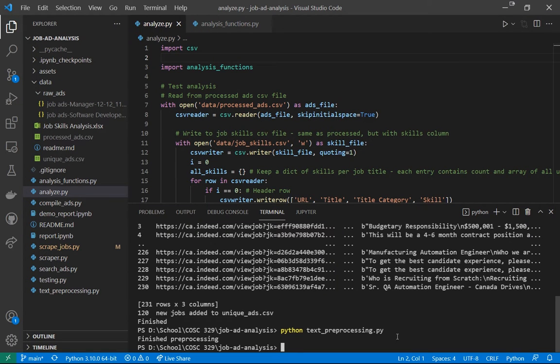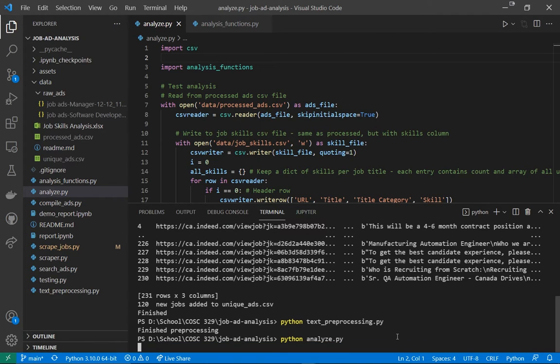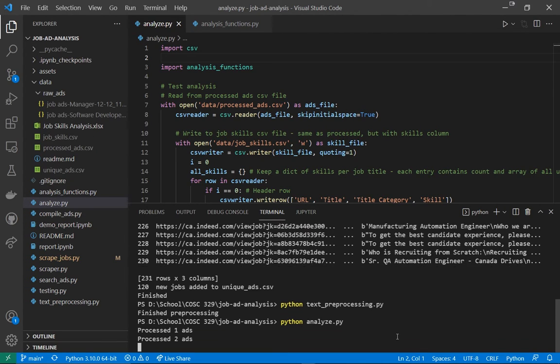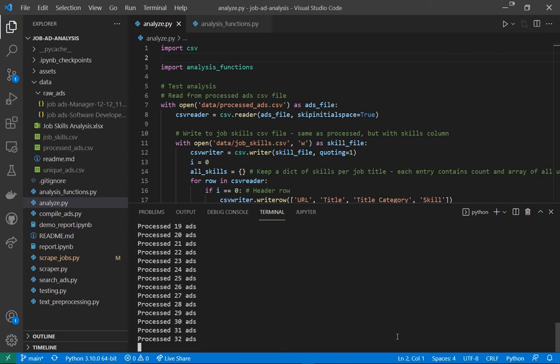It's now time to run our natural language processing functions on our data. We can run the NLP skill extraction script with python analyze.py. And this will run the code on all of our ads. This will output to the skillcounts.csv file, as well as the job skills CSV file.